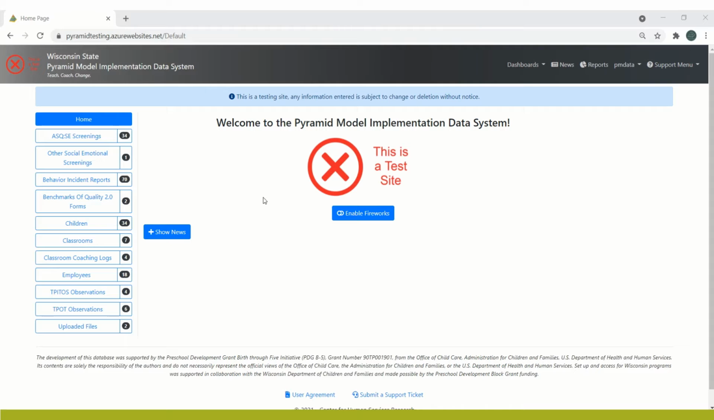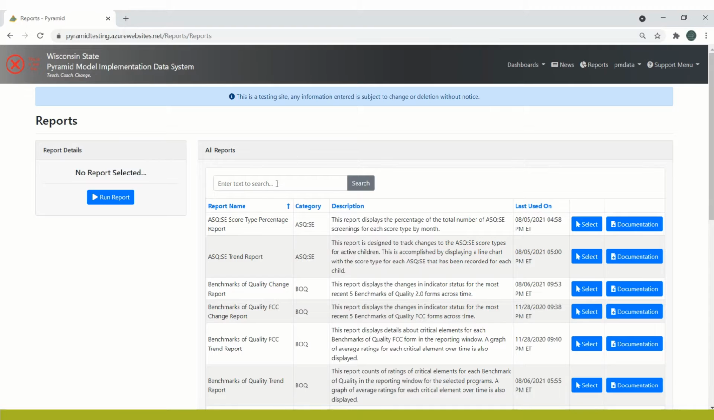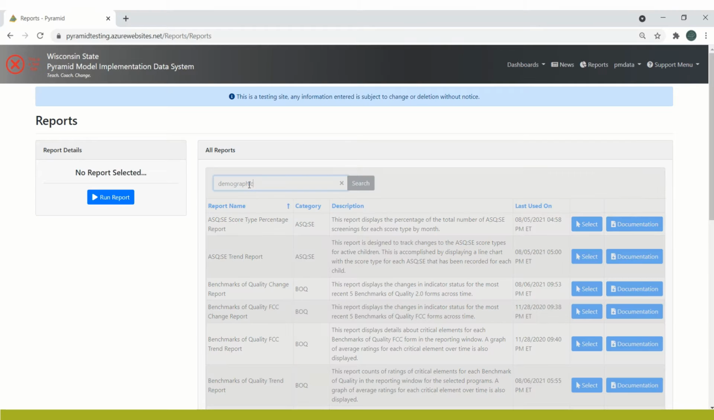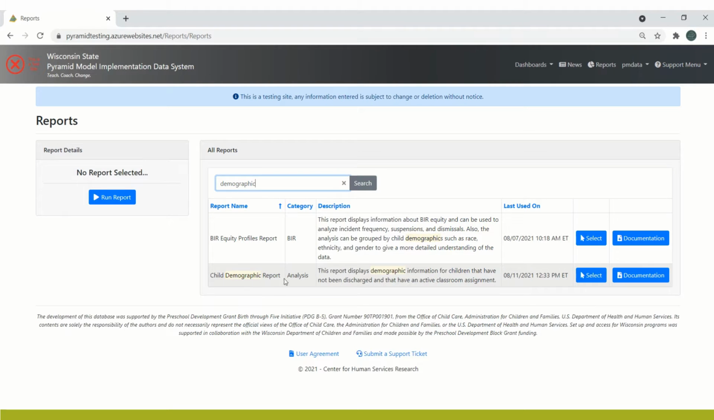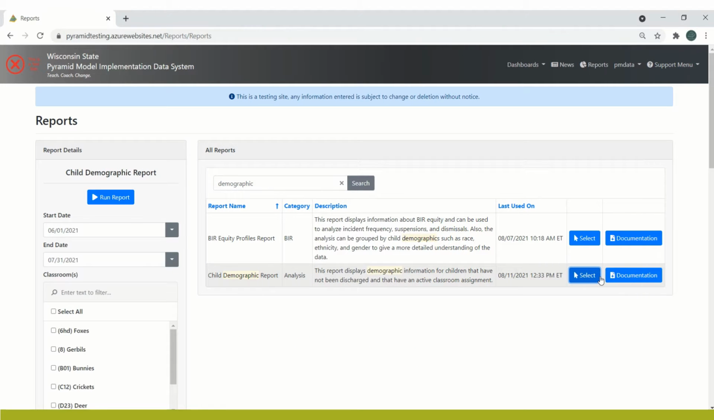So the first step is to actually pull the child demographic report. And to do that, I'm going to get to the reports page by clicking reports over here in the upper right hand corner. To find the child demographic report, I'll use the search bar by putting in the word demographic. You can see it's the second report in this list. I'm going to go ahead and click select, which will bring up the left side menu.